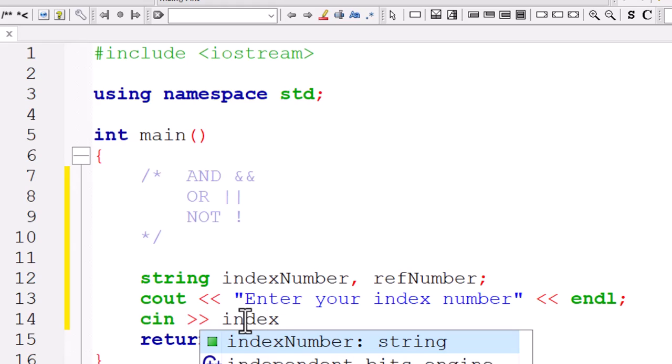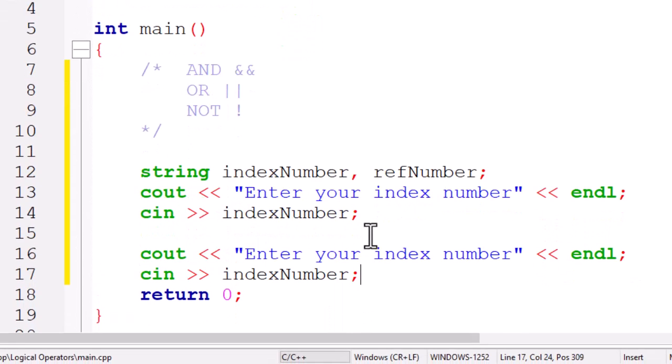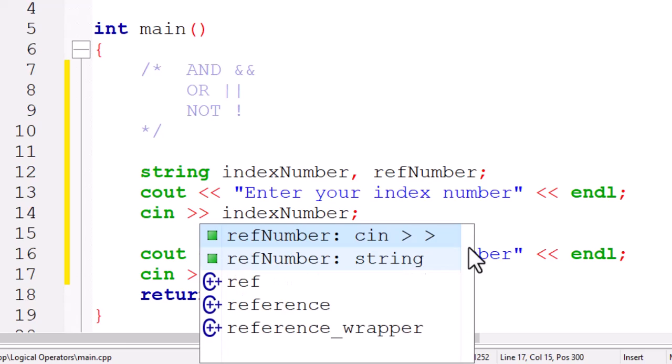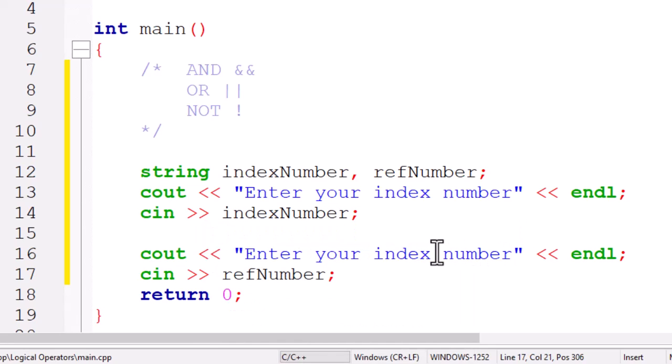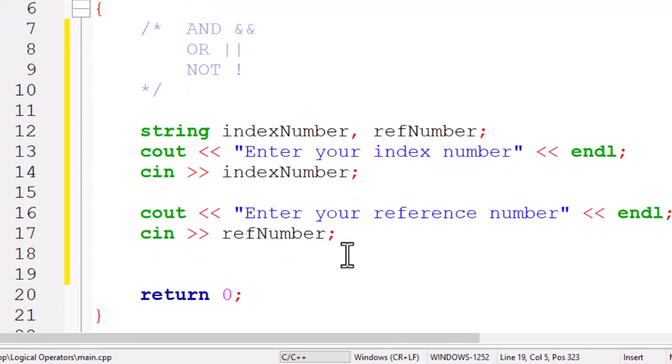Okay, and then I'm going to copy this and paste it. Instead of index number, we are going to use the reference number over here, so receive the reference number here. This is where we are going to do the logic.